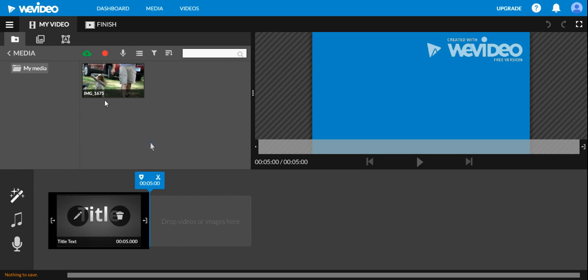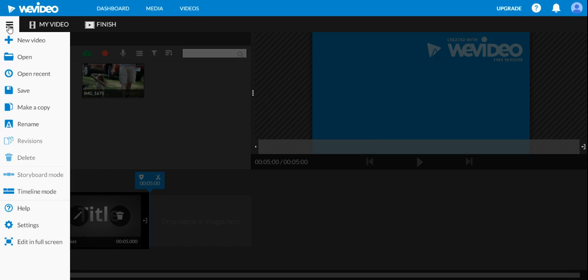The first thing I want to show you is this menu up here to the left. It's kind of that hamburger button, sometimes it's called. Those 3 lines in a row. Looks like a hamburger in the bun. Okay. In here is where you can do some basic edits, making copies, saving.